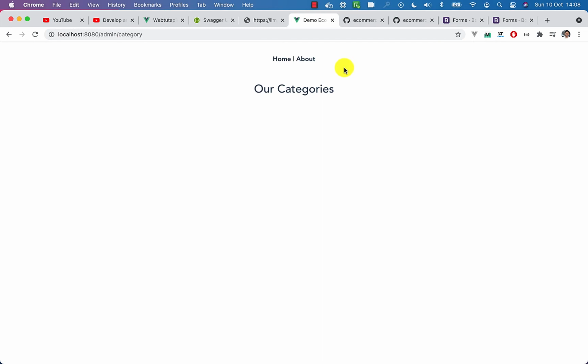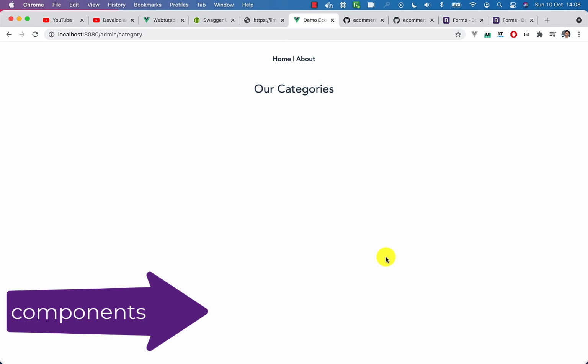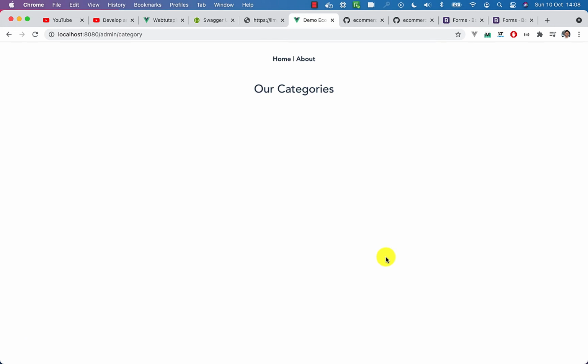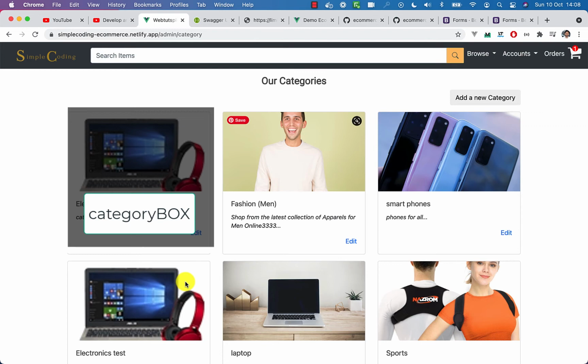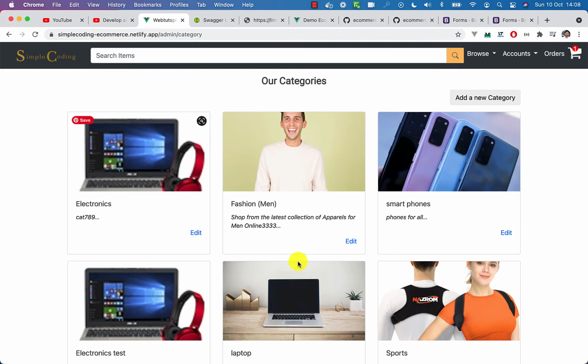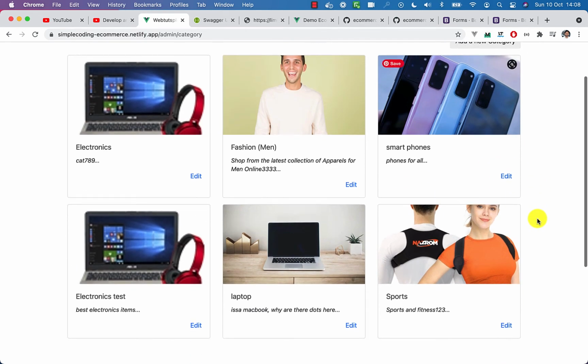Now we'll display each category here. So for that we'll use something called components. We'll create a component called categoryBox. For each component, like you can see that here, each one will be a box, categoryBox, and we'll create this component, and for each category we'll just display each category into this using this component, and that will give us this nice layout.